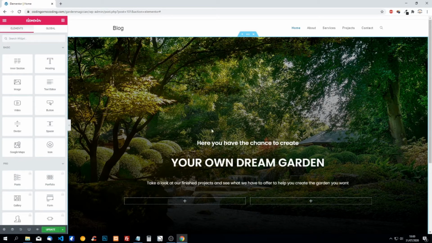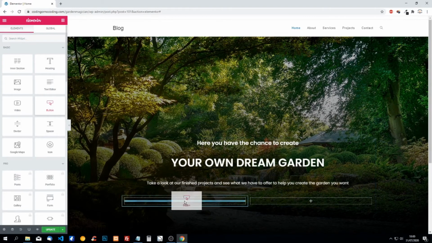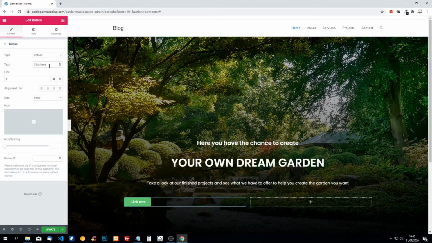Now we can go ahead and add a button. This button is going to be projects. It's going to link to our project page. We already made that page. We haven't worked on it yet, but we can already link to it. I will align it to the center.